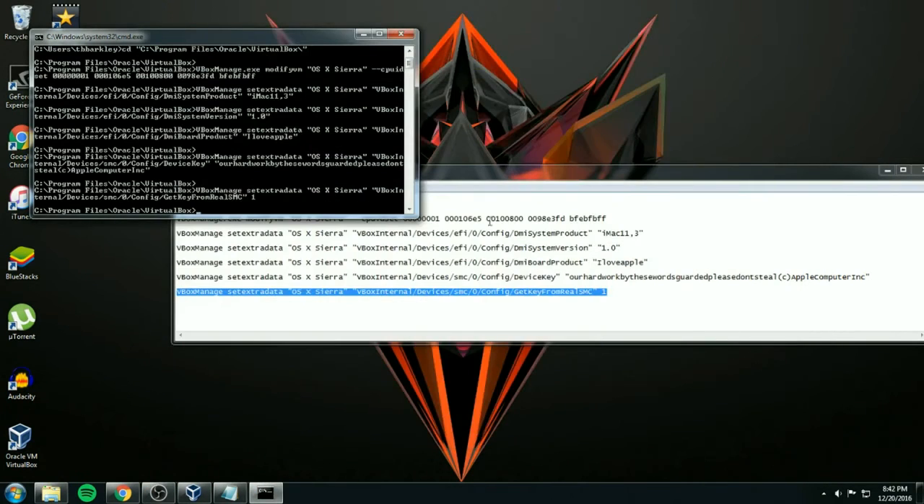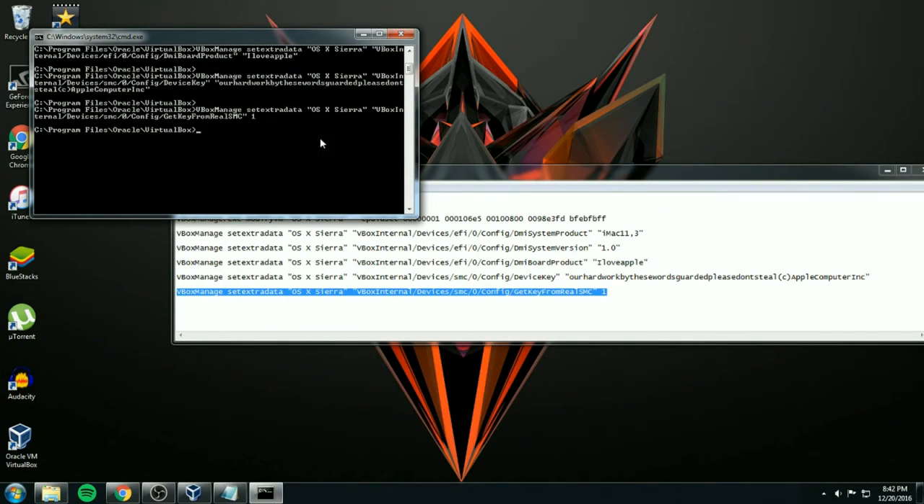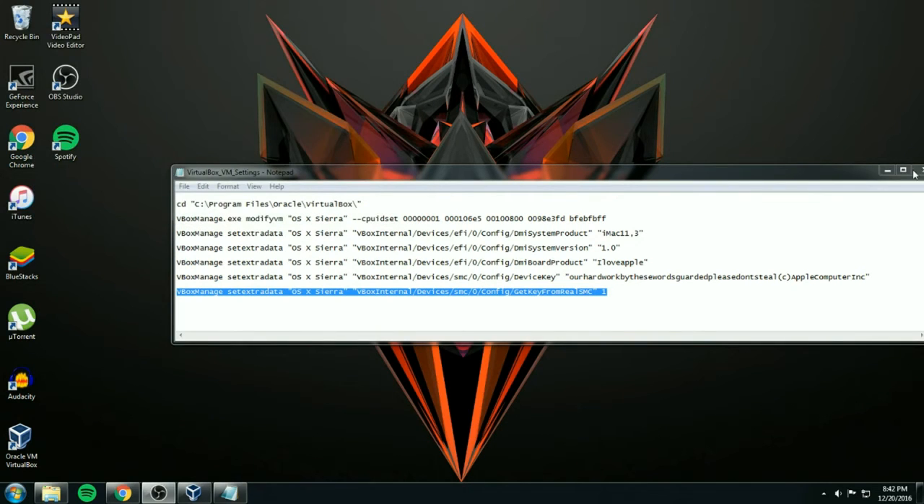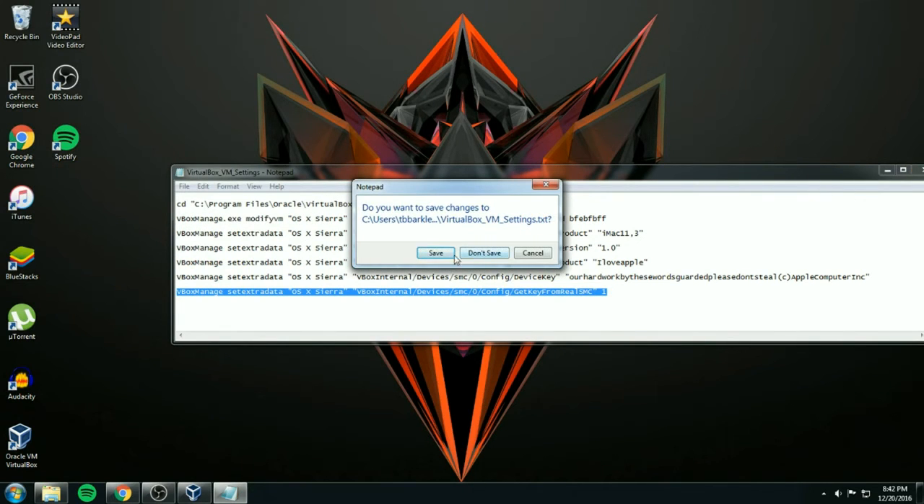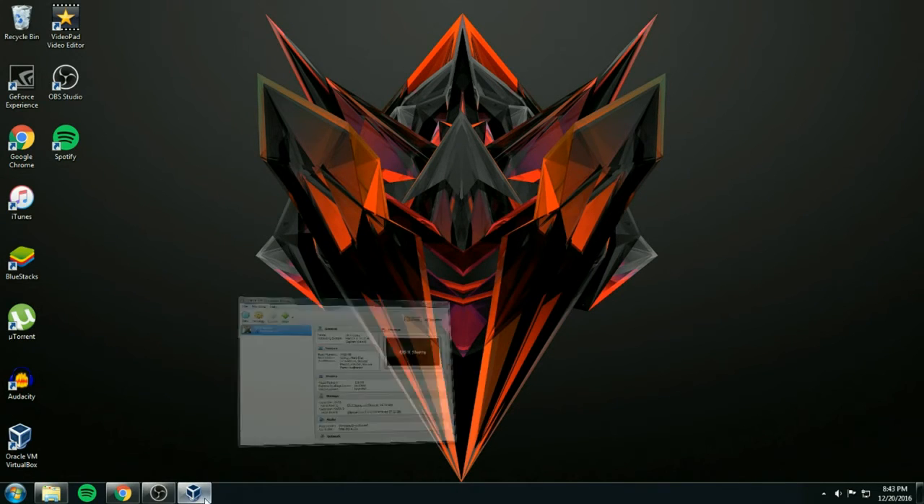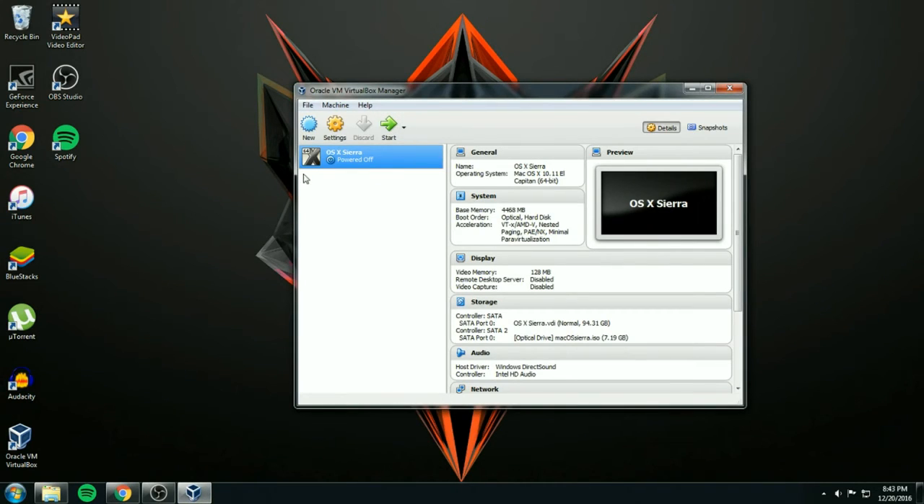Okay guys, so as you can see, what I've done here is I've entered all of these commands into the command prompt. You just copy and paste and hit enter, and then do it one by one down the list. So after you've done all of that, you can X out of both of these, and you can save that, and then you can go back into your virtual machine. Once there, we can go ahead and start it up.